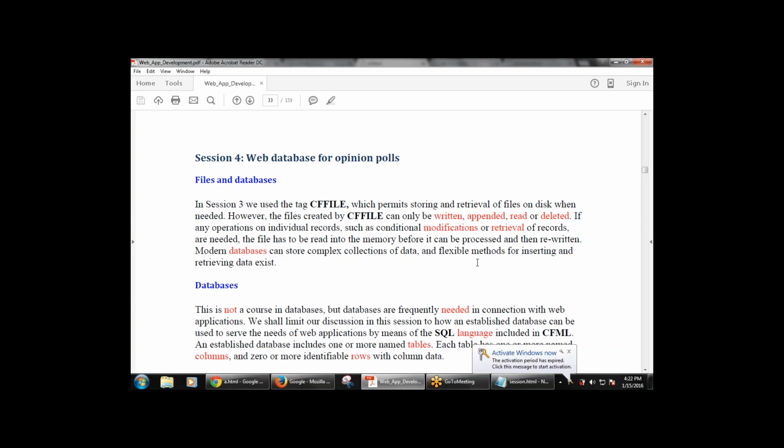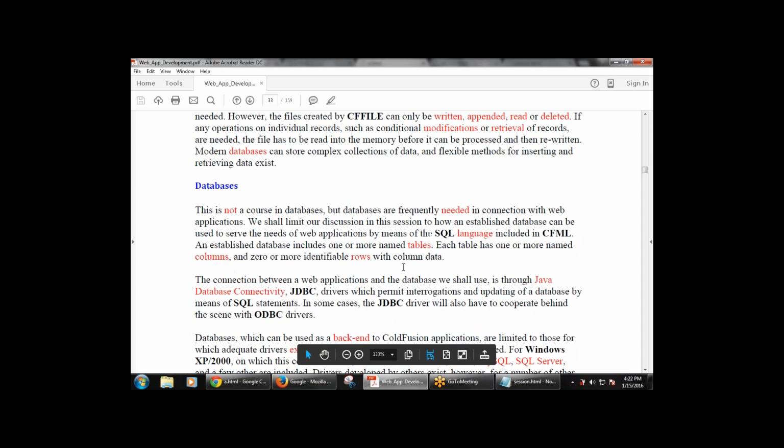That is, what is a database? Whenever we collect similar files, multiple files into one location, that is known as a database. An established database includes one or more named tables, and each table has two or more named columns and zero or more unidentified rows with the column data. That means a database is a collection of tables, which are collections of rows and columns. And the connection between the web application and the database we shall use is the Java Database Connectivity.